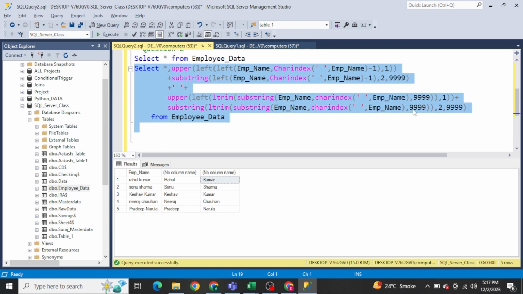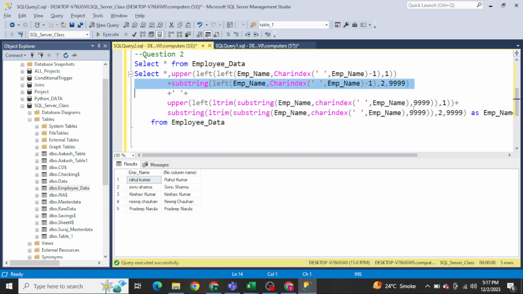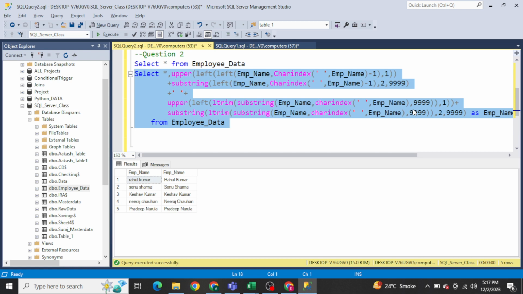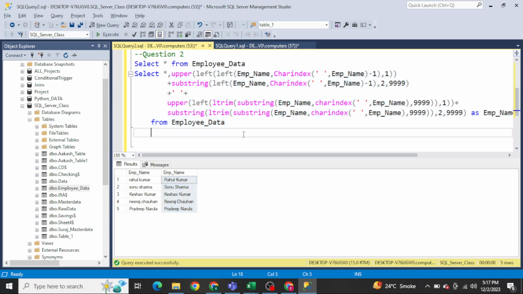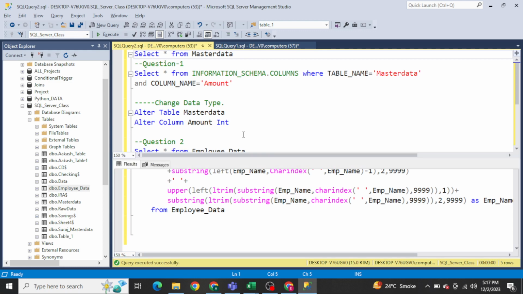Now let's execute with F5 and give the alias name, employee name. Great. Now let's see what we are getting. You can see it was the old format, now it's new, and it is looking much clearer, right? Every name is in the proper format. So this is how we can achieve it. We do not have a proper function, but we do have functions like upper, lower, trim, substring and char index. Using these we can achieve this requirement.